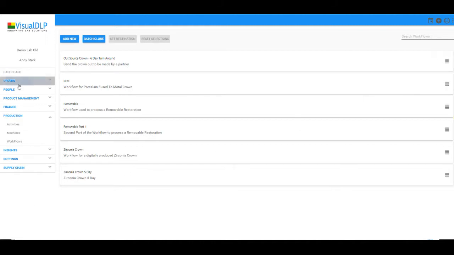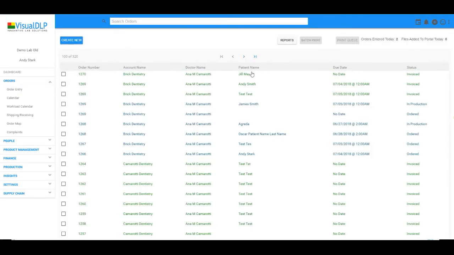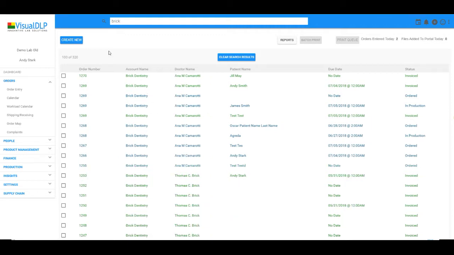All right, so let's talk about order entry. This is what people are probably most interested in, is how does it look to enter a case? Well, I've clicked on order entry and I've got a listing of all my cases that are in the lab. I can search this several ways. I could type in part of the name of the doctor, and that's going to search for Anna Camerati. I could type in the account. That's going to search for everything related to brick dentistry.